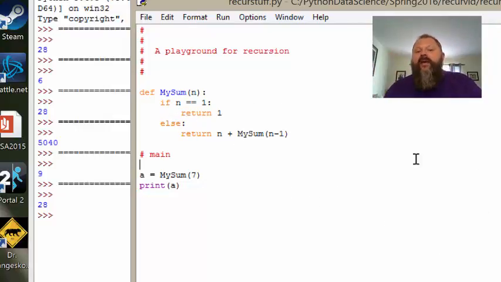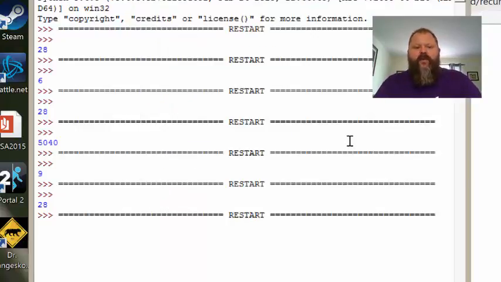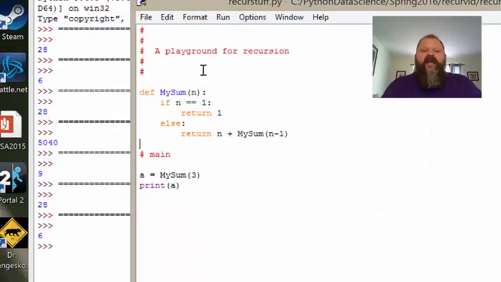You see? That's called going back up the stack. And when we do the drawing I'm going to show you in a second, hopefully you'll understand that a little better. So if I do just a simple example with 3, and we run that, you see we get 6.